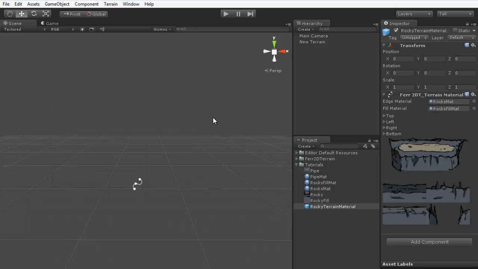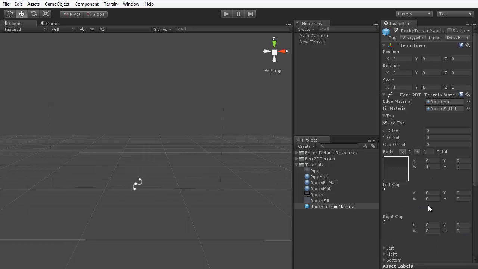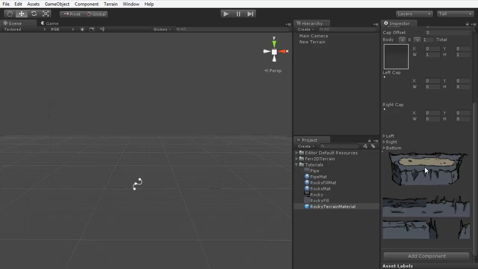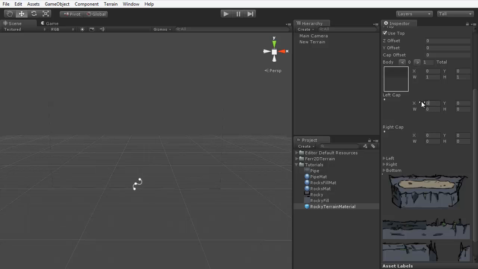Okay, and again, it kind of becomes invisible since we haven't set up all the rectangles for the material. So I'm going to fill these out. For the left cap here, we've got 0, 1, 64, and 105. Now for these, you're going to want to make sure that you get rid of as much transparent area as possible, because fewer pixels is better pixels.